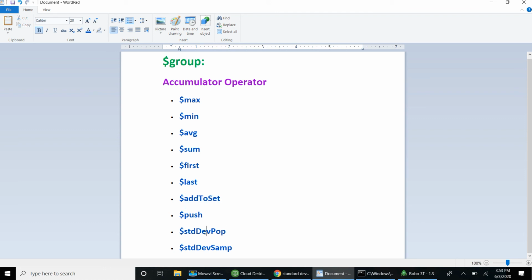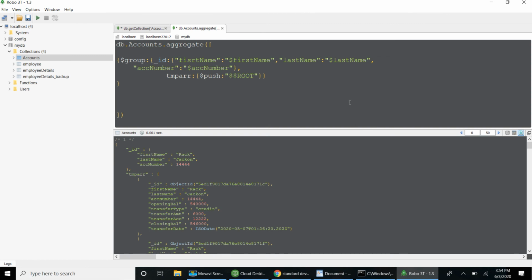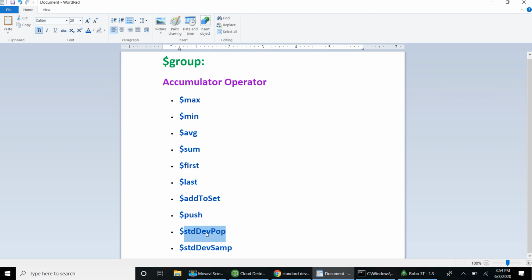This is standard deviation. If you want to find the standard deviation on a particular value, this is the formula for calculating it: the square root of the variance of x. In your project, if you want to find the standard deviation, we can use this. If it is based on a large sample, we use standard deviation sample. If it is for a lesser volume, we can use standard deviation pop. It returns a single value.